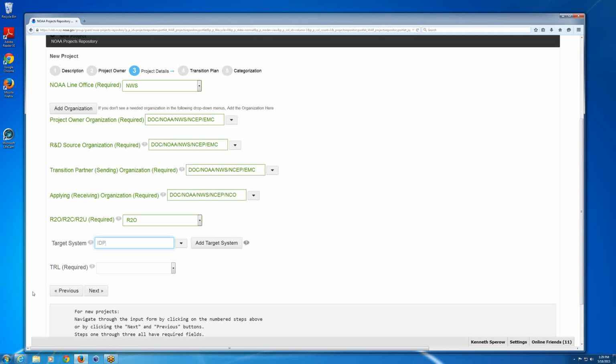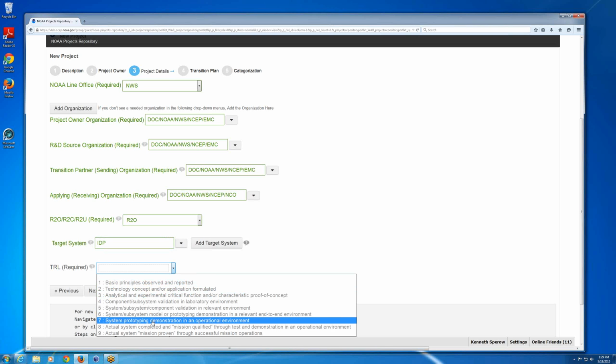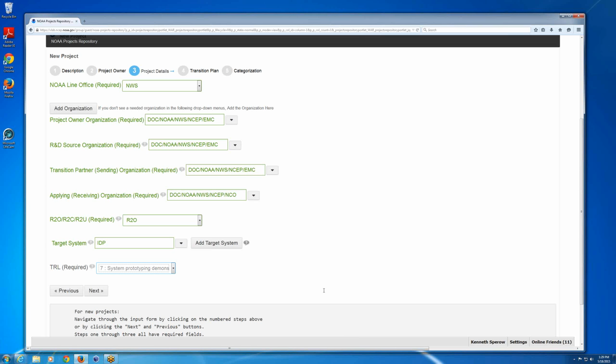The last item on this page then is the TRL level, or technical readiness level. We have the 1 through 9, and we put a little bit of description next to that in this drop-down box.